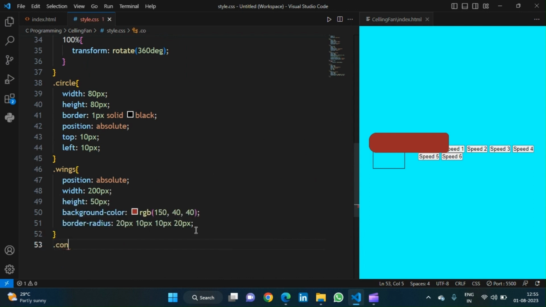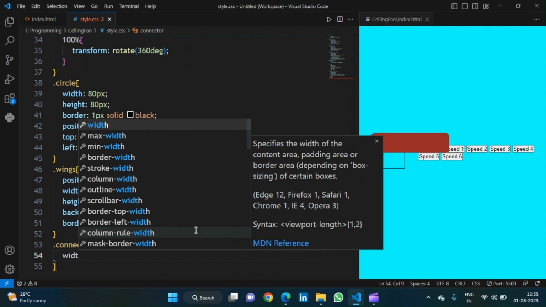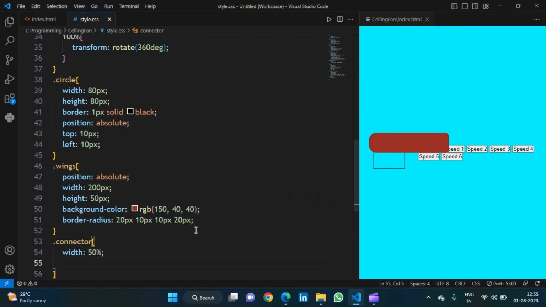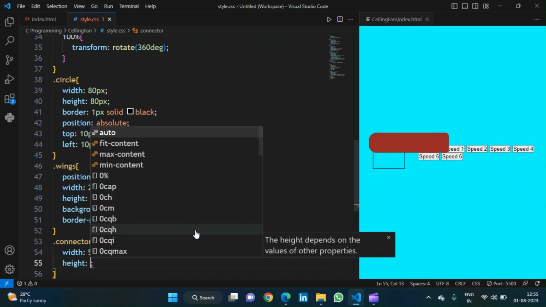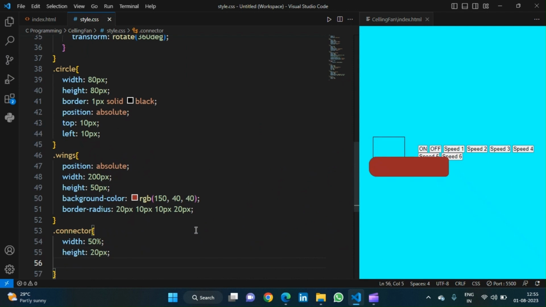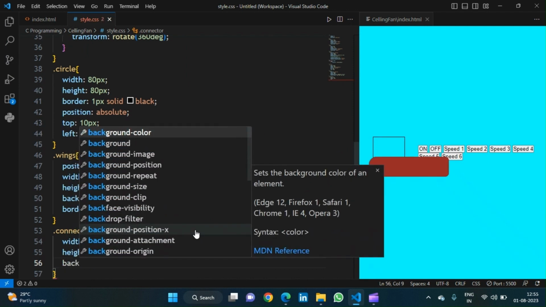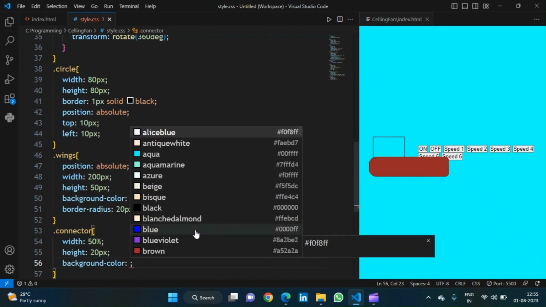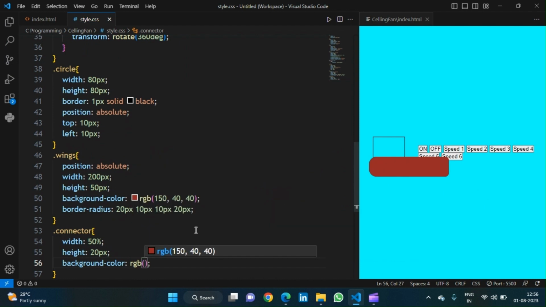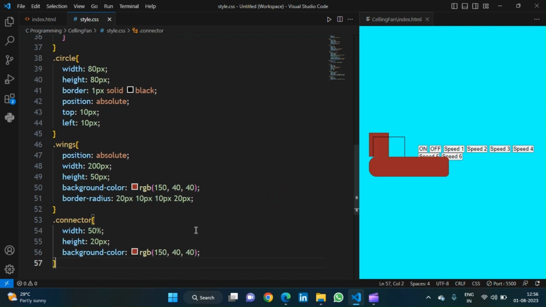Just writing connector, and inside the connector we are giving a width. Width should be 50%. Now we are giving a height too. Height will be 20 pixel. Next we are giving a background color. Background color should also be an RGB value, and inside the RGB value we are giving it like that. And now again selecting the next.